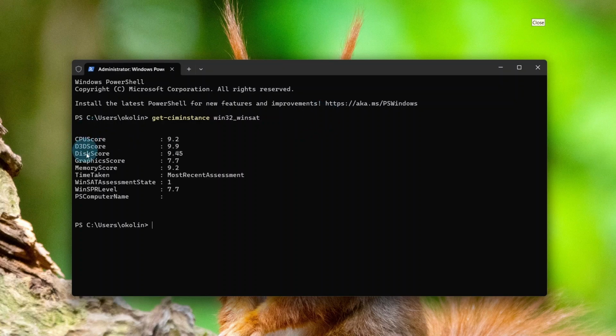Now this information comes out. Now it tells you that CPU score is 9.2. Now you're going to see the score in that computer that you want to buy, remember? So you're going to see all of that. CPU score 9.2 for this exact computer. Now D3D score 9.9. So it gives you all of that.